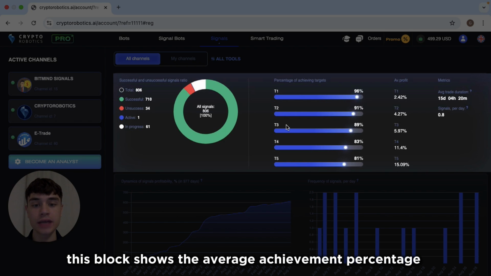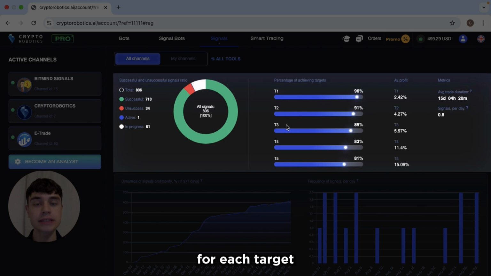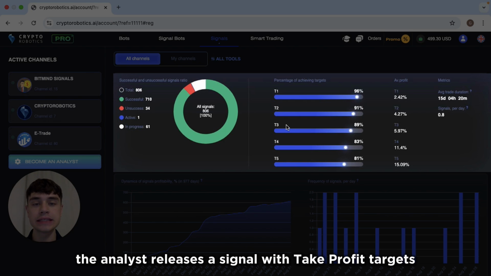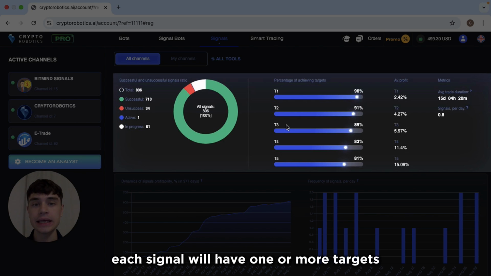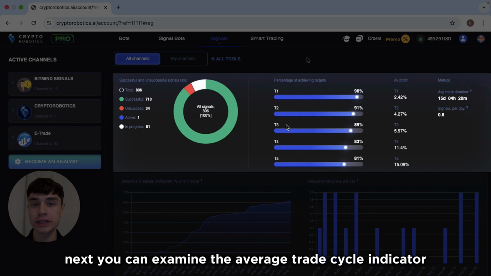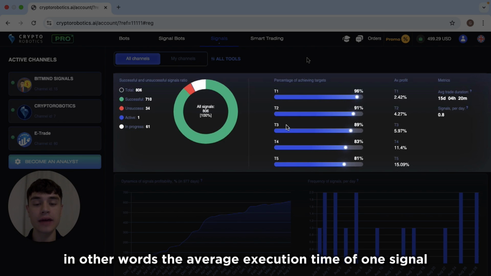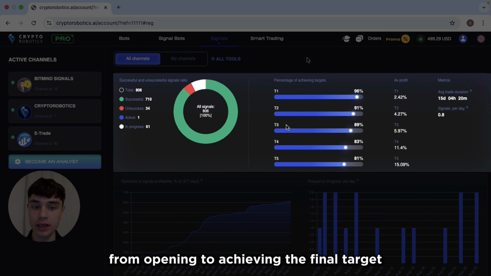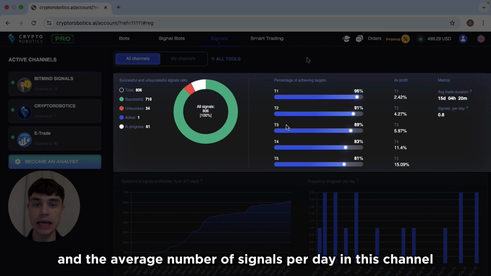This block shows the average achievement percentage for each target set by the analyst. The analyst releases a signal with take profit targets. Each signal will have one or more targets. Next, you will see a block displaying the average profit for each of the presented targets. Next, you can examine the average trade cycle indicator, in other words, the average execution time of one signal from opening to achieving the final target, and the average number of signals per day in this channel.